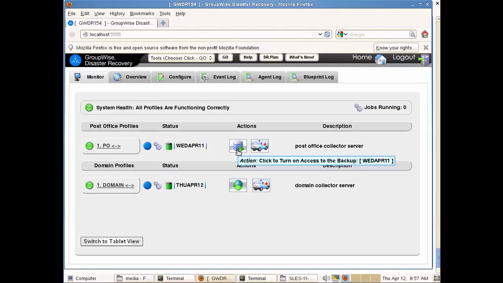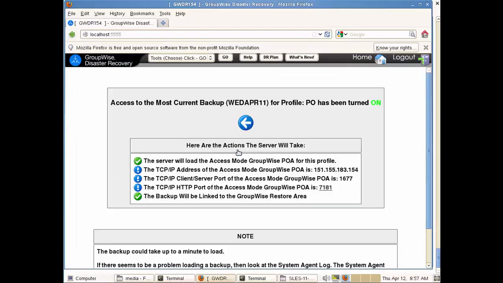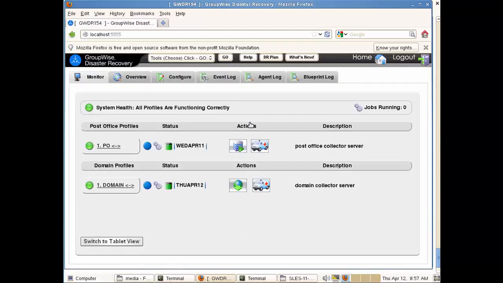In GroupWise Disaster Recovery, load a backup. If the latest backup has the data, just click the Access Latest Backup button on the main page, or go to Post Office Profile, Backups, Action on Existing Backups, turn on Access to Prior Backup. It will take a few moments for the backup to load. A green arrow will appear.